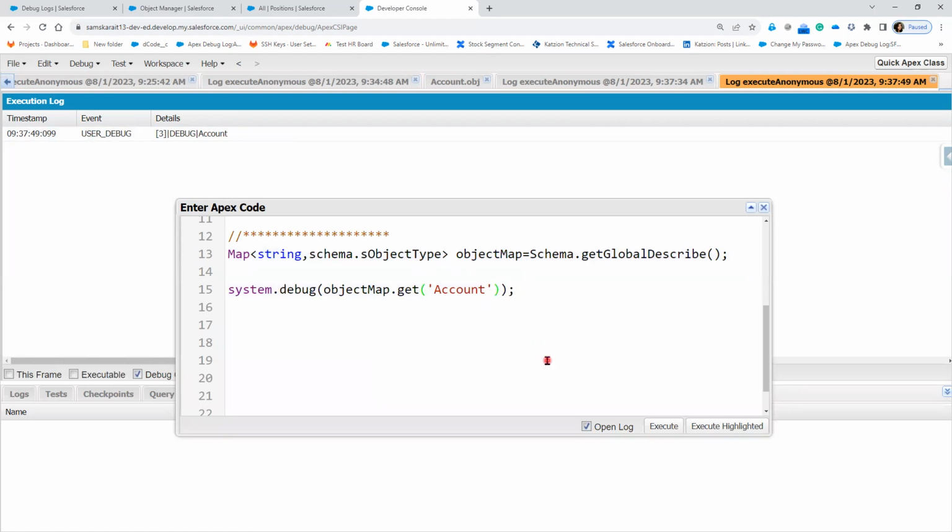Now after this, Schema has a few more methods, which are called getDescribe. Now we are going to get the describe, dot. From this, we are going to get the fields. I'm interested only in the fields, dot getMap. fields.getMap. Now let me execute this.